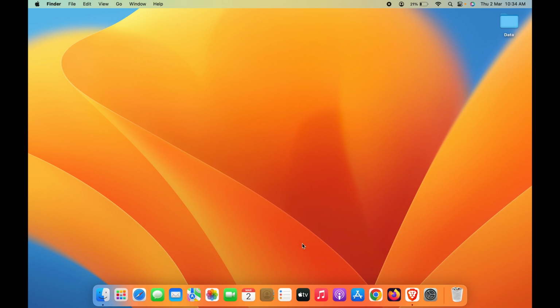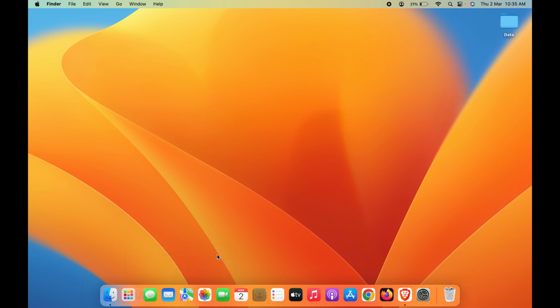The other simple way is, for example, if I want to remove Safari from the dock, I take the cursor to that application. If you are using a trackpad, tap two fingers on the trackpad and then go to Options and select Remove from Dock. If you are using a mouse, just right click and then once again go to Options and select Remove from Dock. As soon as you do that, you can see the Safari application is removed from the dock.